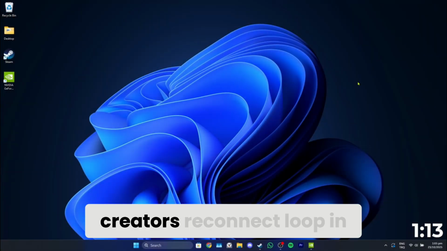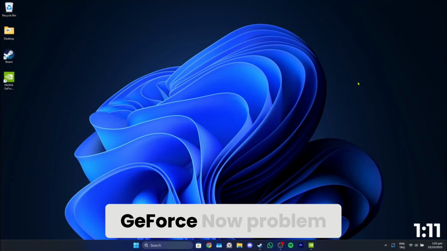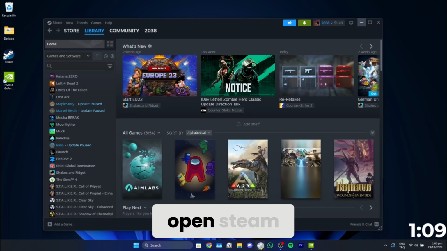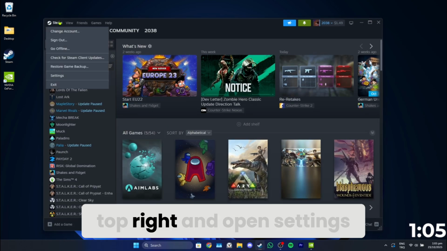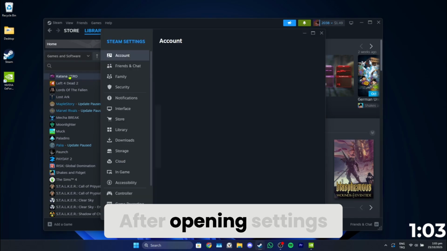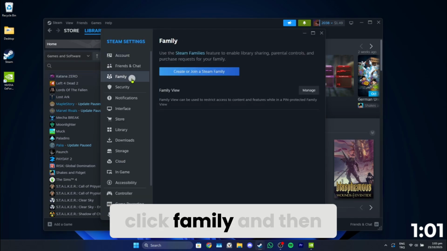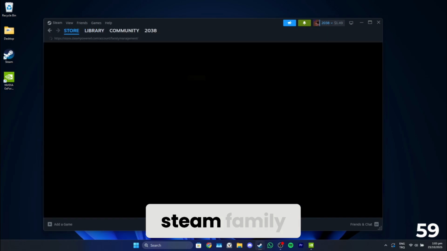How to fix Arc Raiders Reconnect loop in GeForce Now problem. To do this, open Steam. After opening Steam, click Steam in the top right and open Settings. After opening Settings, click Family and then Create or Join a Steam family.